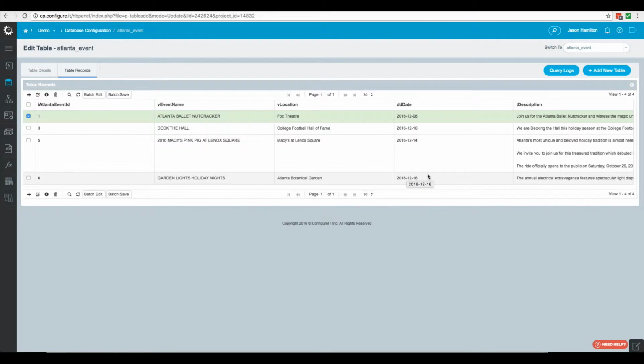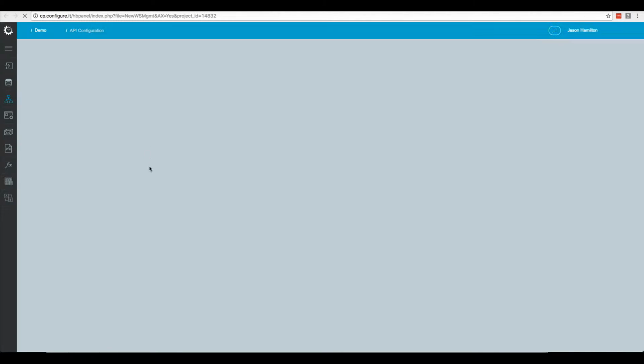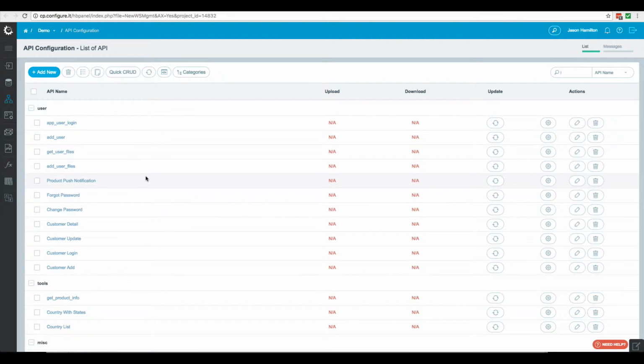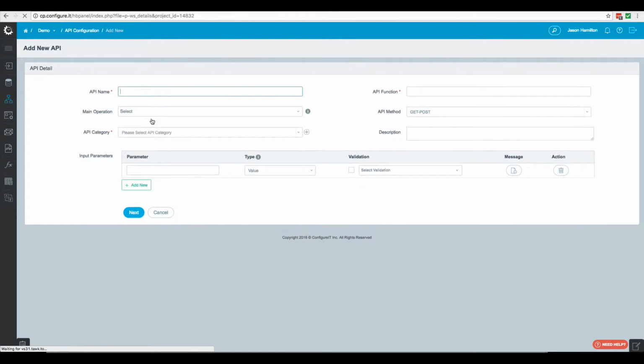Now, how do we do it in an API? Well, let's go ahead and take a look at that. So we'll come over here and we'll open up our API configuration. And let's go ahead and add some APIs. So the first one, we'll click on Add New, and we're going to name this Add Event.